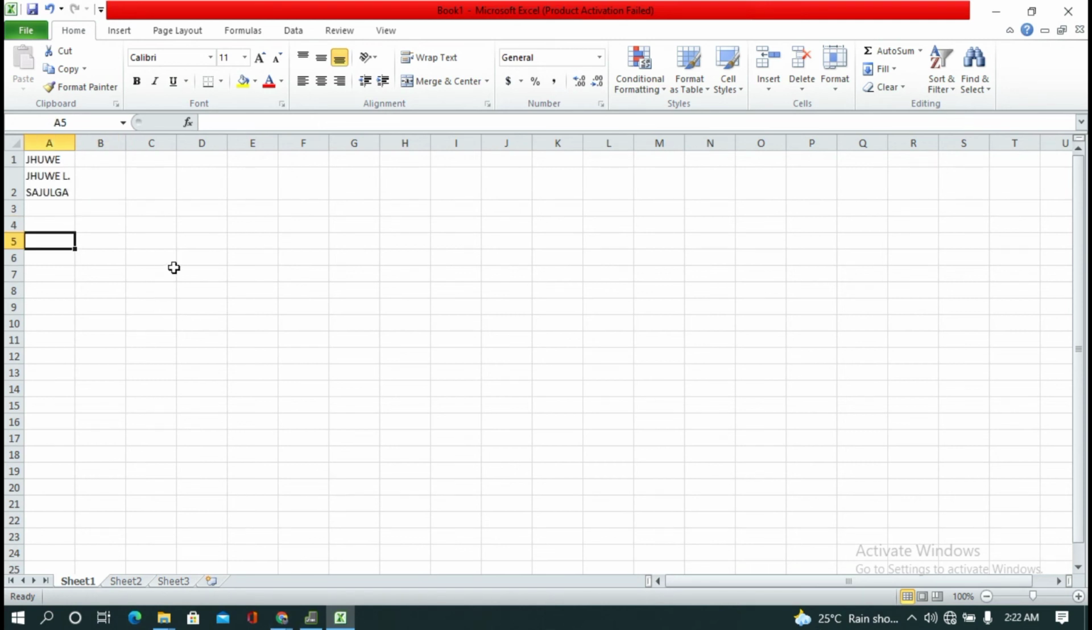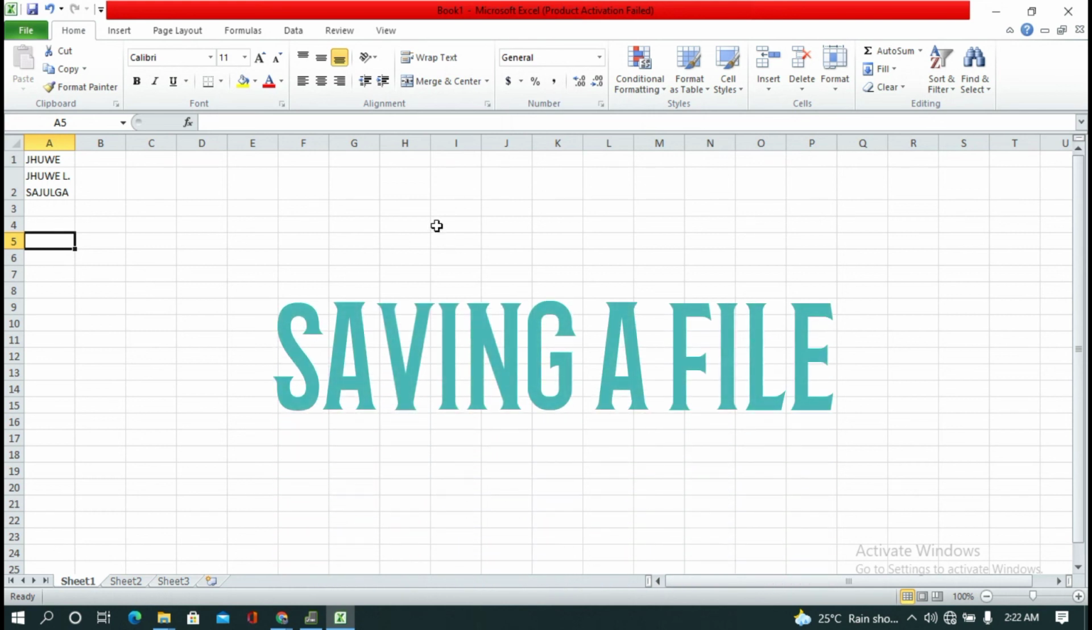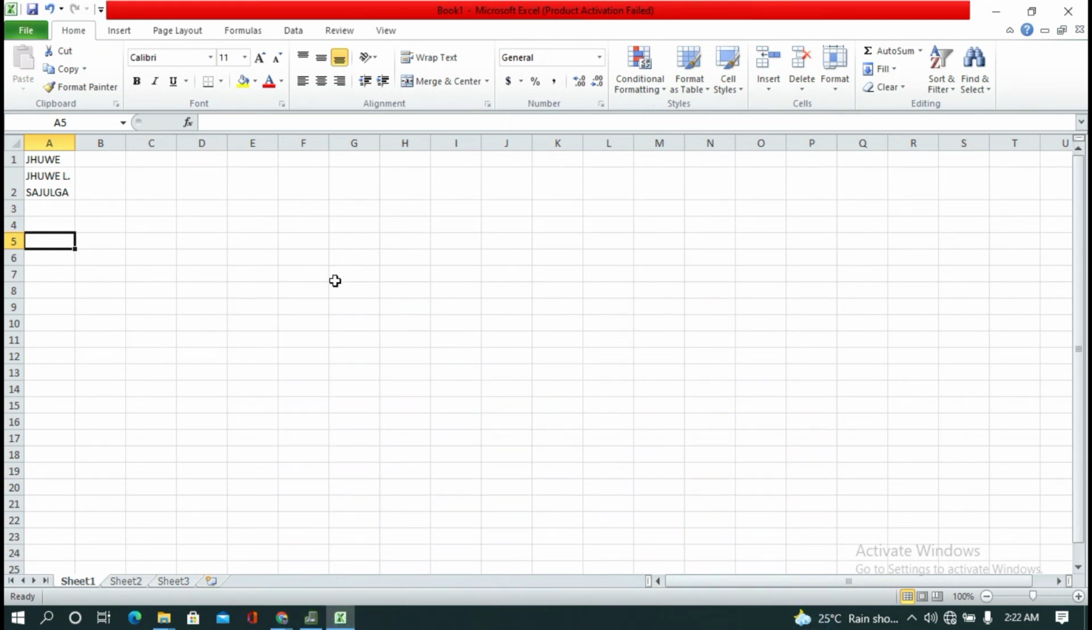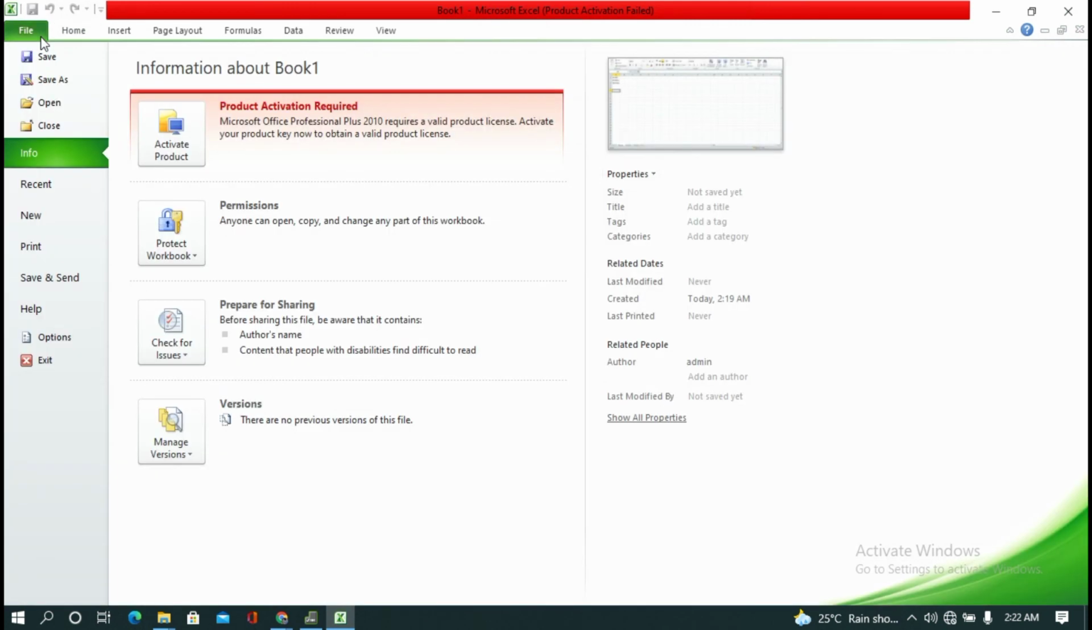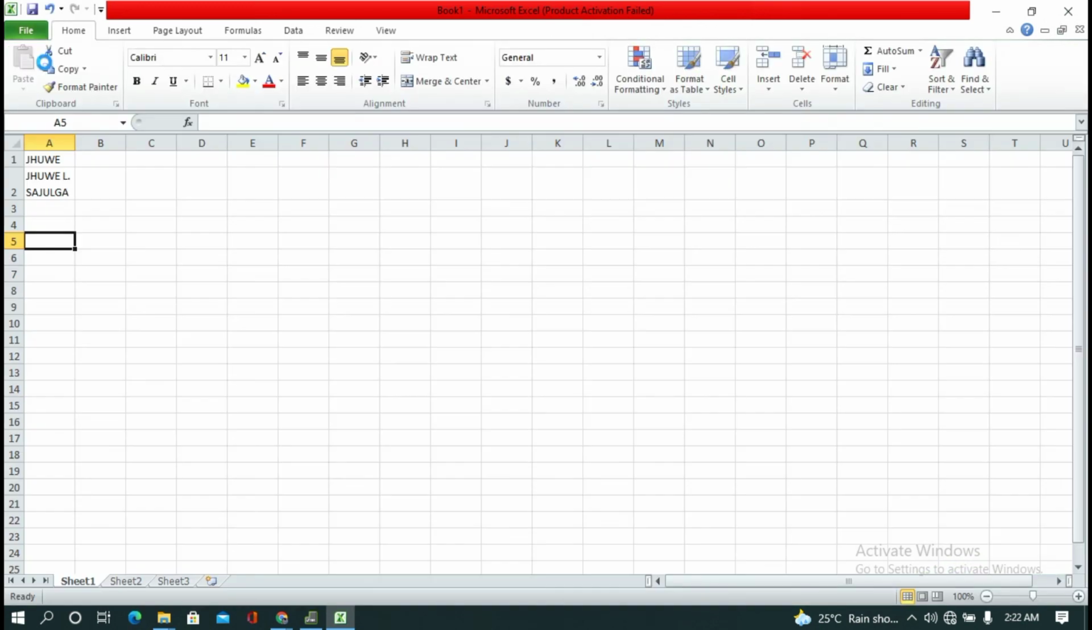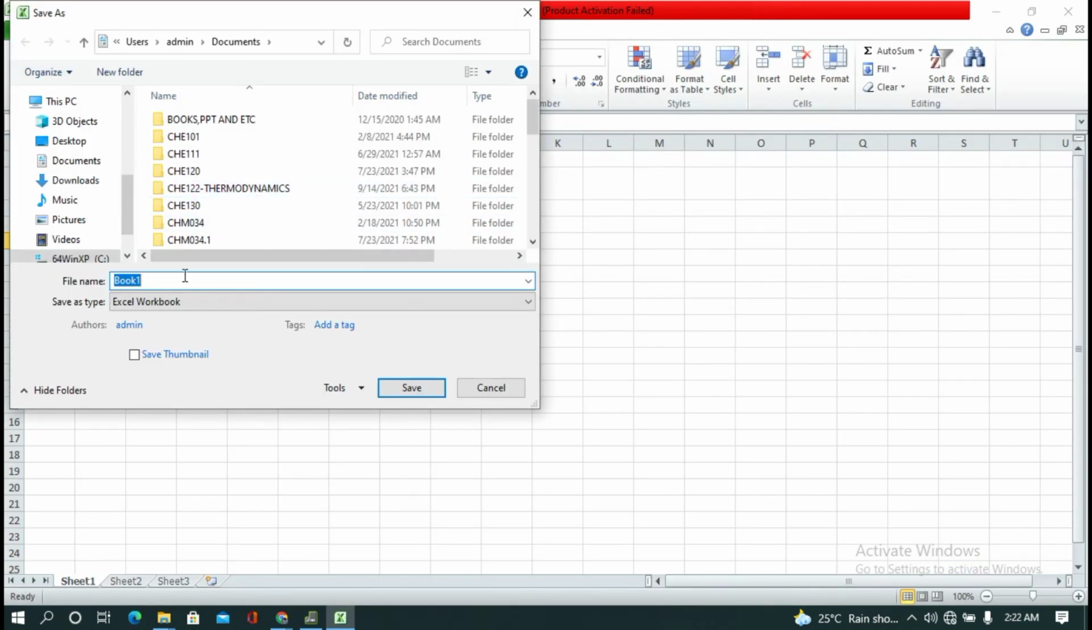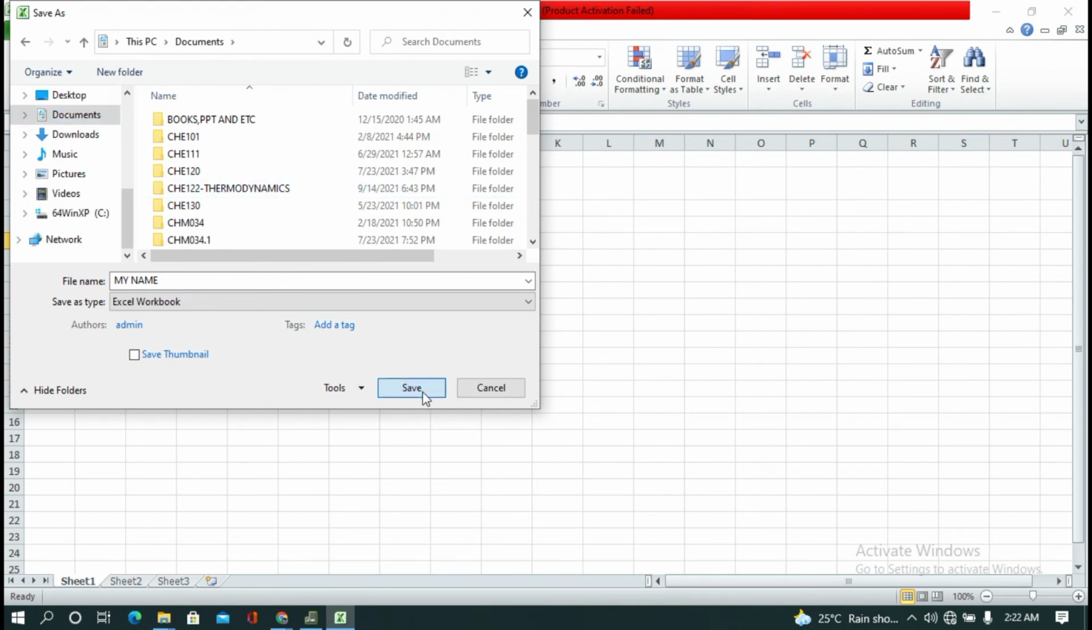So after inputting the data in Microsoft Excel, or after inputting the information we need to input, this is how we save a file. On the upper left corner, we can see here in a green button, the File button. Just click this and then we can see here Save, Save As, Open, Close, and many other options. So we're going to click Save and then name your file. Don't forget to name your file. In my case, I'll name my file as my name. And then select which folder you wanted to save it in. In my case, I wanted to save this in the Documents section and then click Save.